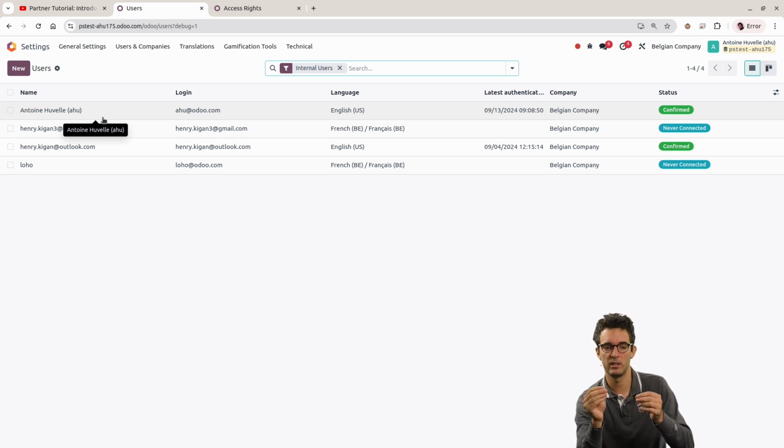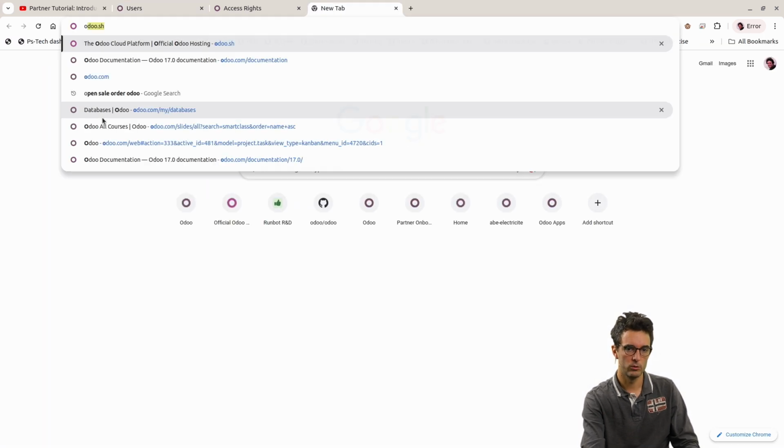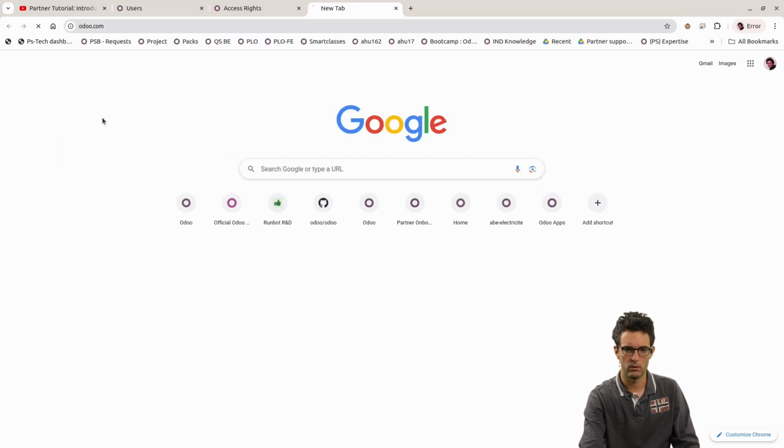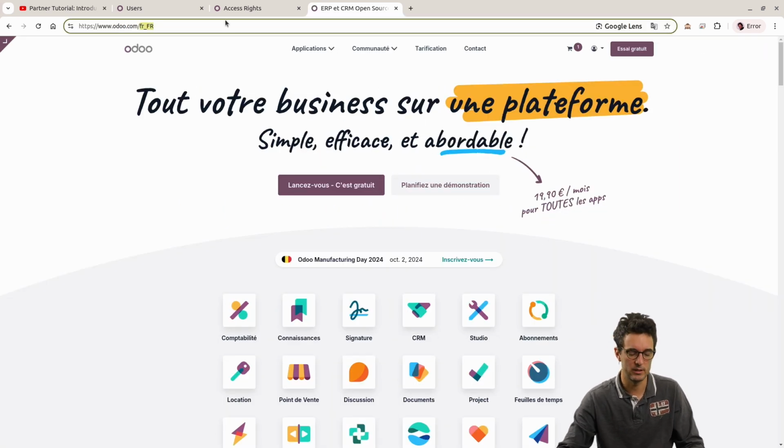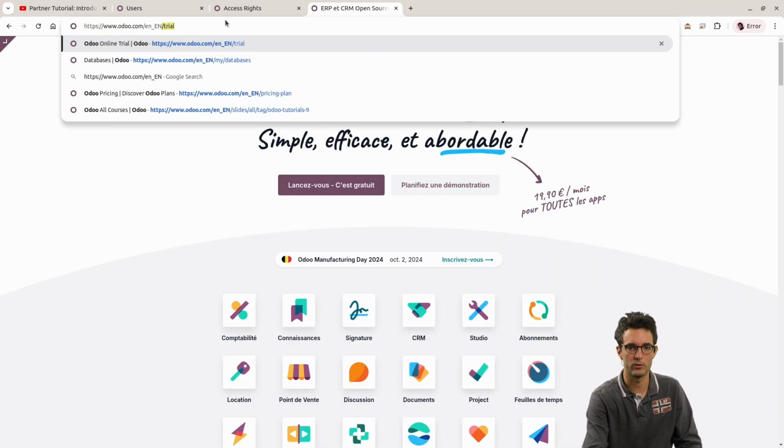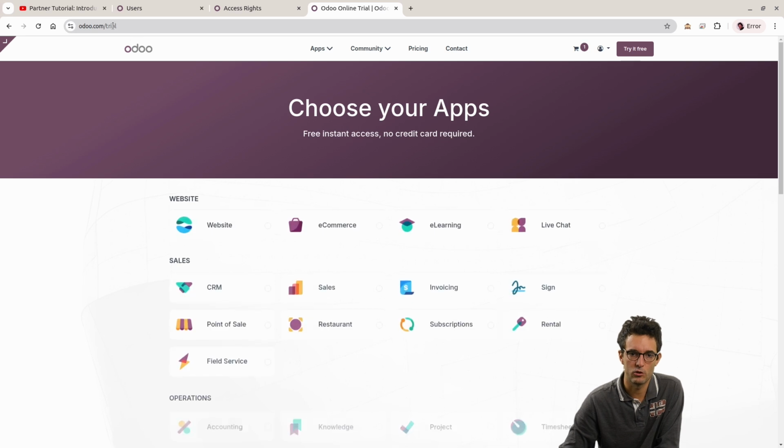Just the login will be admin, and I think the name will be admin as well. On Odoo, if you go on odoo.com, we can go on the main page. Again, it will put it in French. I will switch that for the day. And then you have that link to the trial mode.